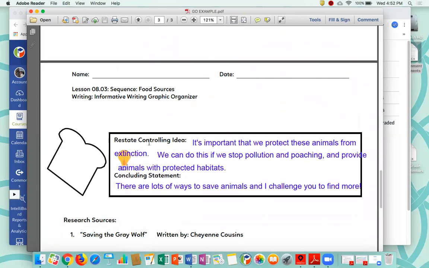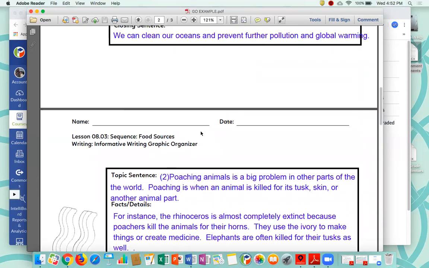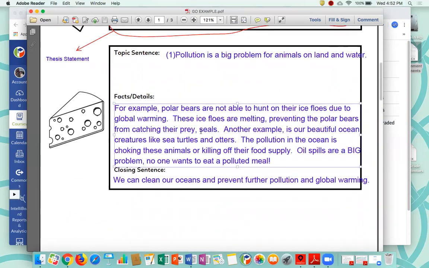Finally, coming down here with my graphic organizer, I now have my controlling idea. I'm going to restate my thesis statement in a different way. It's important that we protect these animals from extinction. We can do this if we stop pollution and poaching and provide animals with protected habitats. There are lots of ways to save animals, and I challenge you to find more. All right, so this is my graphic organizer. It's basically my written piece.